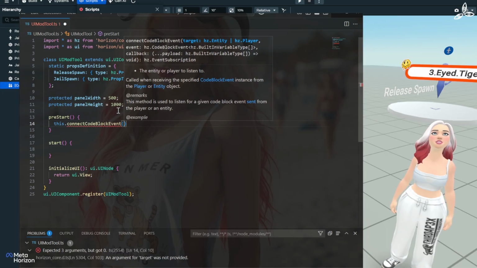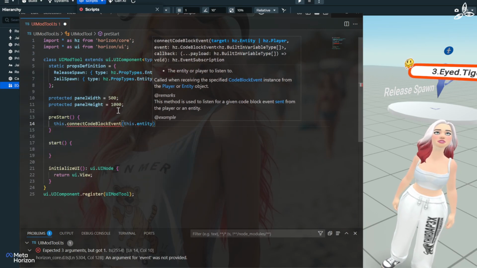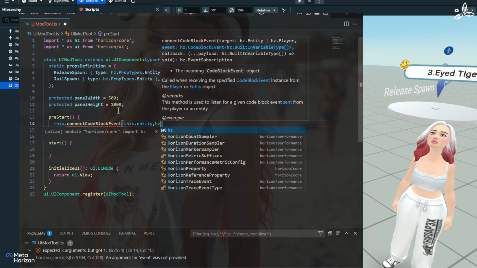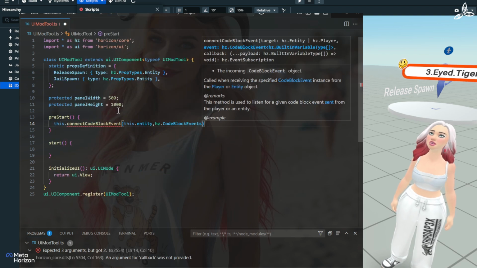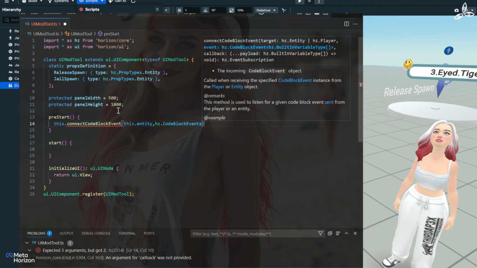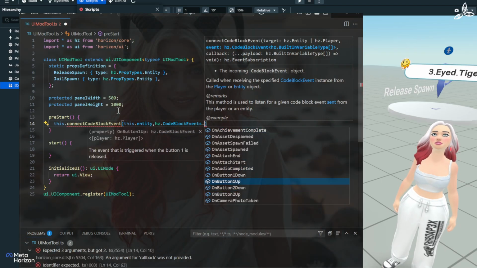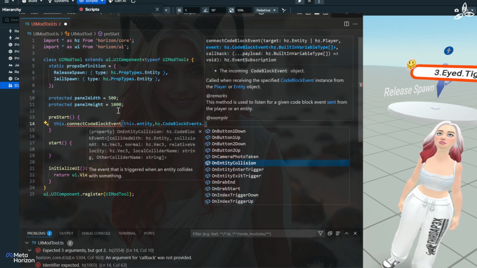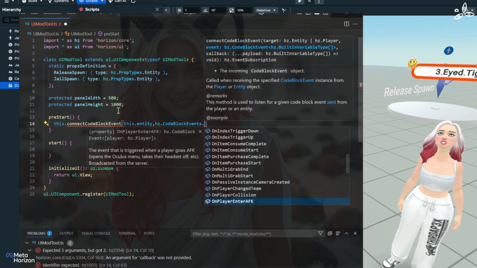Okay, so once we select that connect code block event, we're going to say the code block event is going to be running against this dot entity. And then the next bit is a predefined event. So if we say Event dot CodeBlockEvents, that is an enumeration that contains a list of all the code block events. So by typing that in and pressing dot, look at this. If you've been working in code blocks for a while and looking at the events there, you'll see some things that stand out.